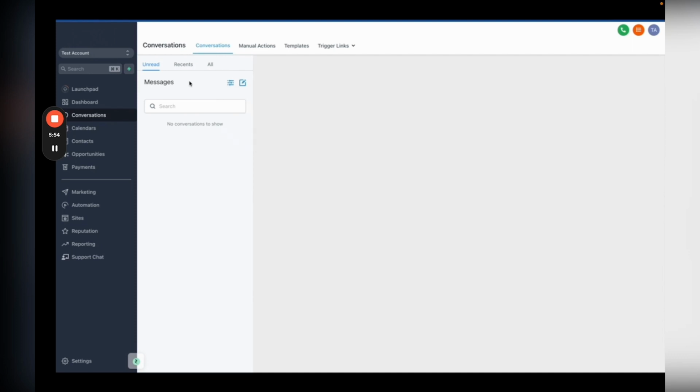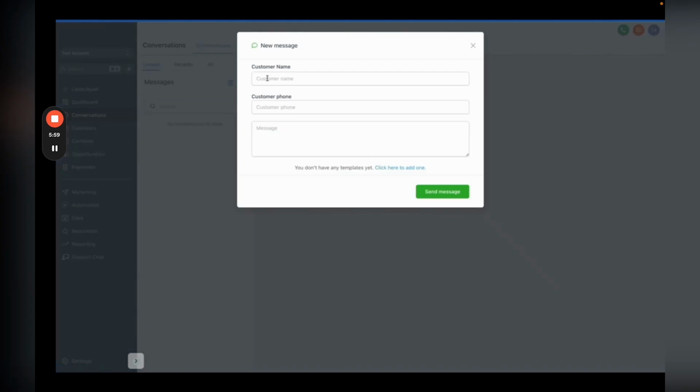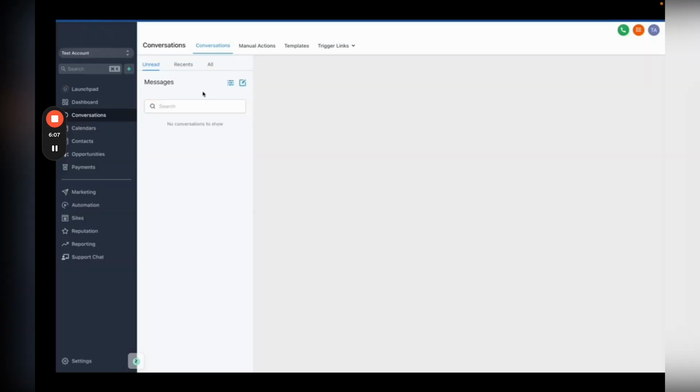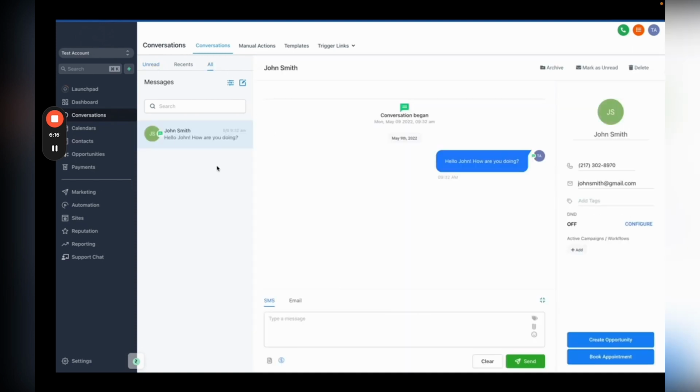So first, let me show you how easy it is to send a message. We'll click on the new message icon right here to the right. We'll put in our customer name because we already have a contact name here. Here he is, his phone number automatically put in, and let's message him. And send. Now, if you notice, he's not in here yet because this is under the unread messages and he hasn't sent us anything. So we have to go over to the all section. And there he is. John Smith. And now we just wait for John to reply.